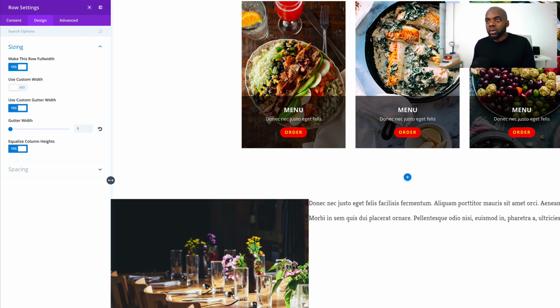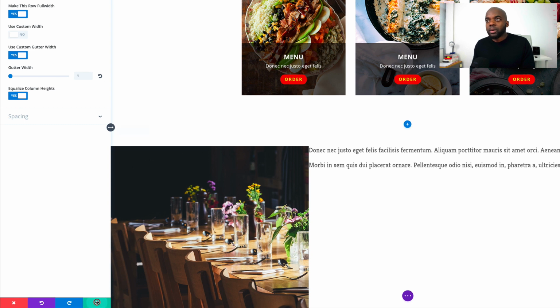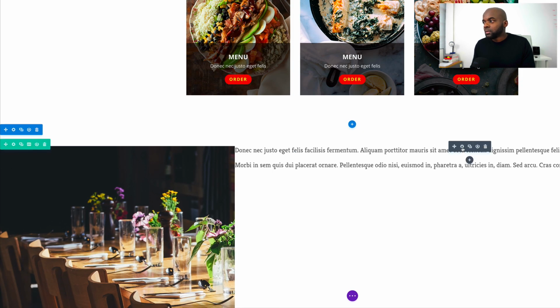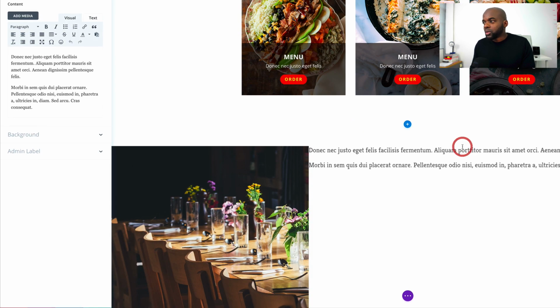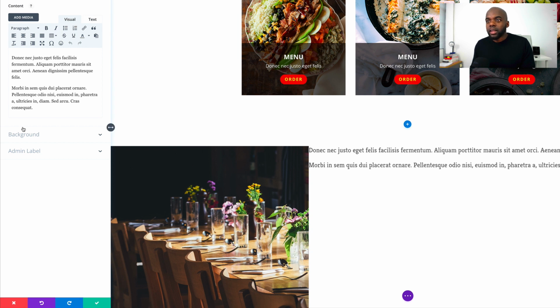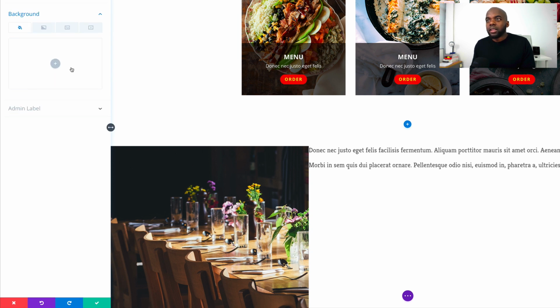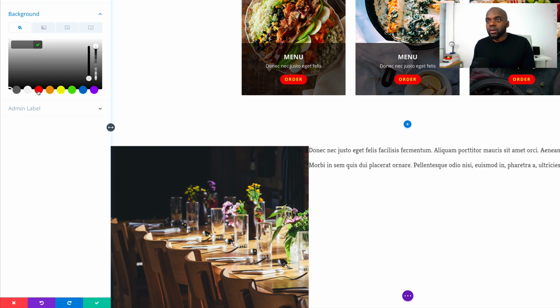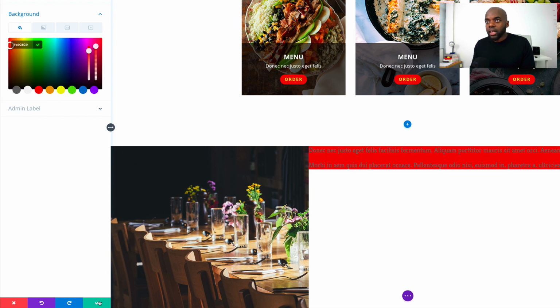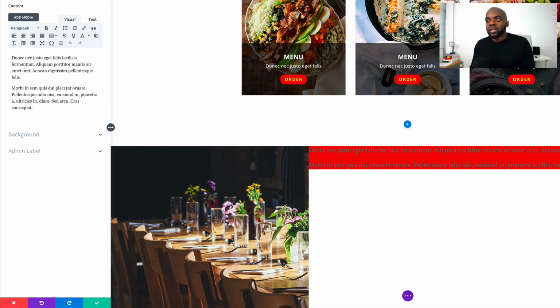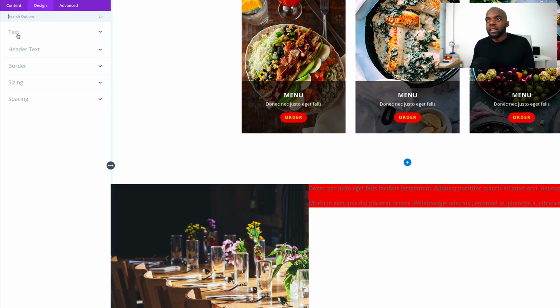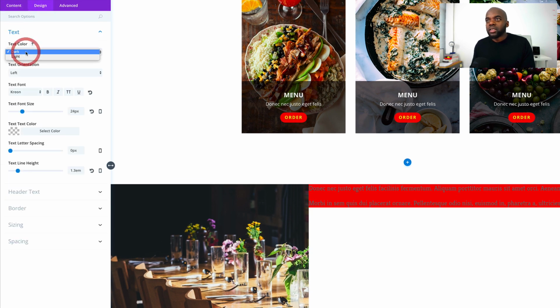Next, what we're going to do is add a background color to this row. So I'm going to save this for now. Click on the module settings. Click on background. Then we're going to add our color. So I'm going to make this red. So now it's time to change our text color. So I'm going to come over here to my design, click on text, change this color from dark to light.